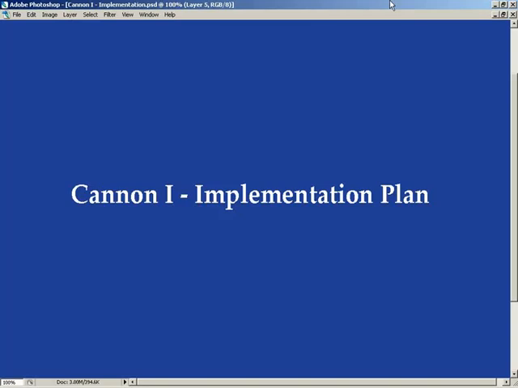Alright, in this video what we're going to do is take a look at Canon 1's implementation plan. Now in the last video we covered the requirements of the Canon game as well as the design phase. Those two documents stood for the entire Canon game, and what I mean by that is they stand for Canon 1, Canon 2, and Canon 3. We will not be changing the requirements or the design phase for any of the implementations of the Canon game.